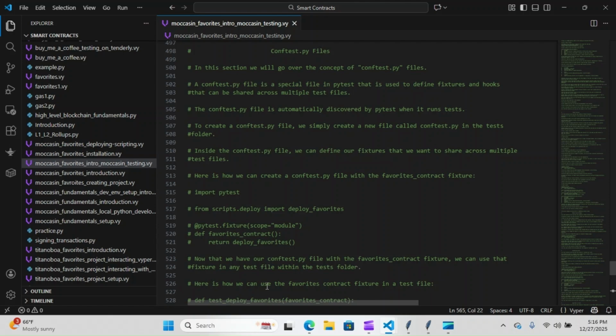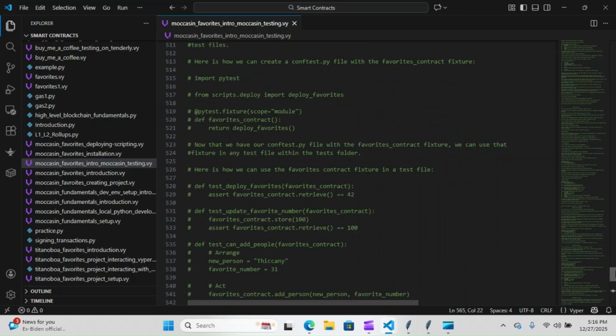Here's how we can use the favorites contract fixture in a test file. Let me move down so I can show you what it actually looks like inside. So you can see we have our test_deploy_favorites. We have our favorites contract fixture. We have our test_update_favorite_number. We have our favorites contract fixture. And we have our test_can_add_people, and we have our favorites contract fixture here.